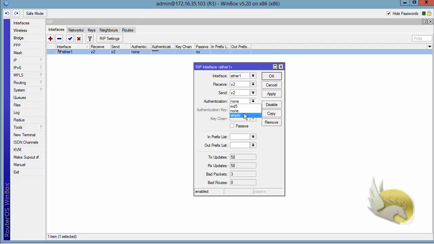I can have simple authentication, and this is not secure because the password is sent in clear text. And I can have message digest 5 authentication. This is the most secure authentication available. If I click on MD5, I have two options. I can create a keychain, or I can create an authentication key.